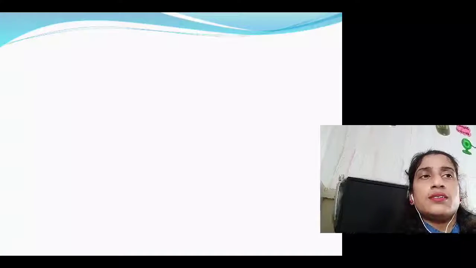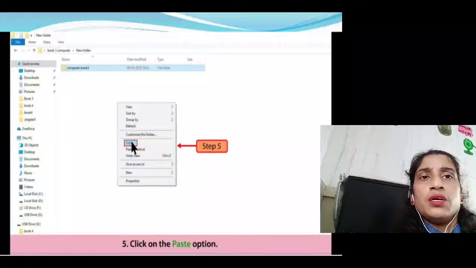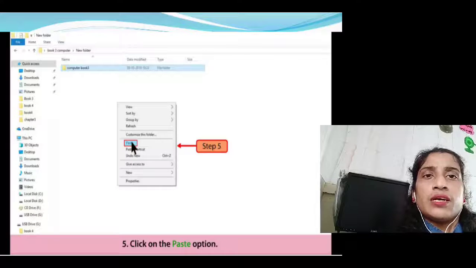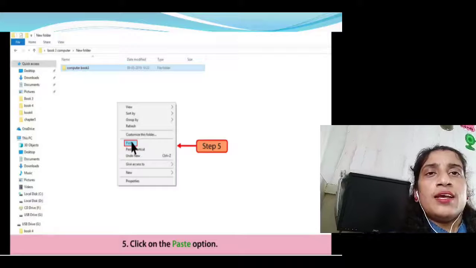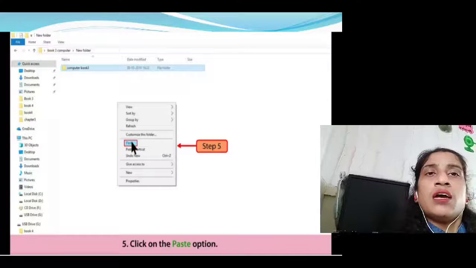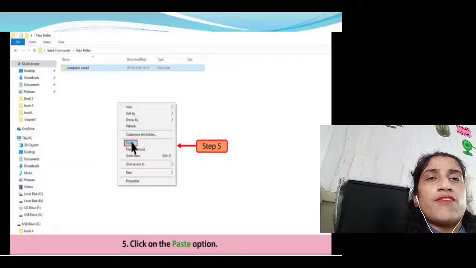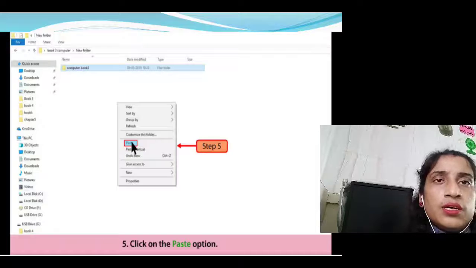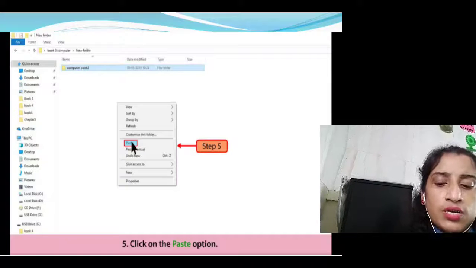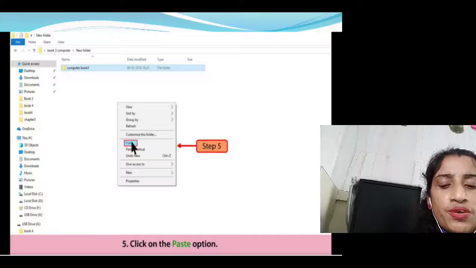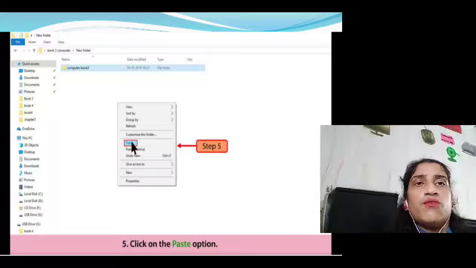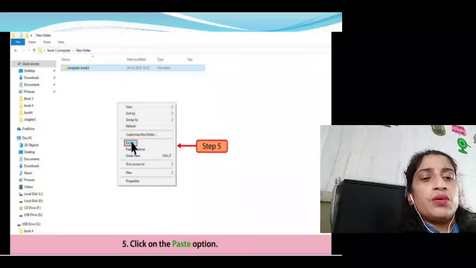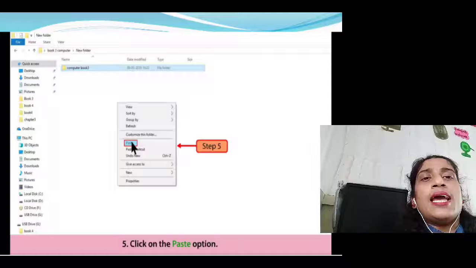This is the empty area. Then click on the paste option. When you have copied your file, in the blank empty area click on the paste option, then your file will be copied. Okay students, so this is all about copying and moving a file or folder. Clear?